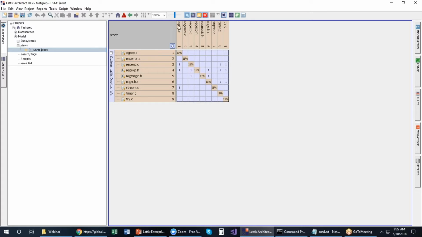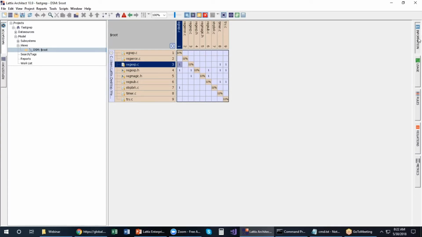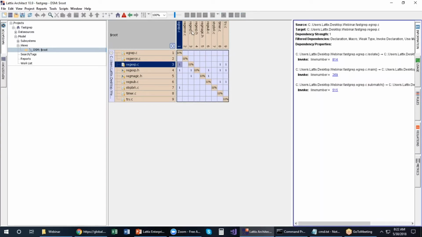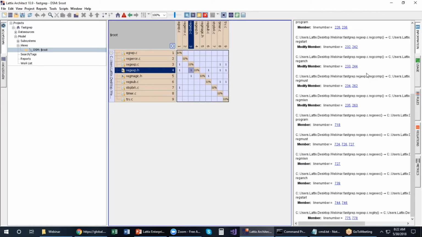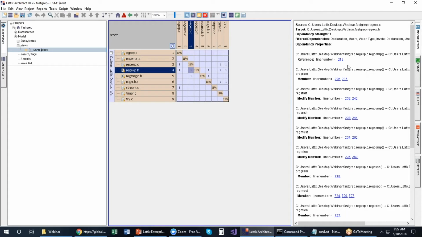Let's see how to read this. You can see this arrow pointing down, so you read this by going down the column. This reads as egrep.c, which is a file, depends on regular expression.c with a strength of 1. And if I go to the information pane, there are actually 3 different dependencies, and all 3 of them are method calls, the invoke method call, and they are at these different line numbers. Or if I come in here, I can find there are many different dependencies, as you can see, at different line numbers that they happen to be located in.